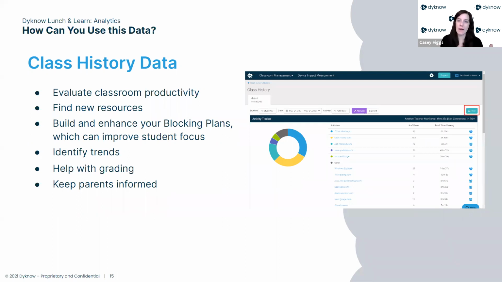So all of these things I just mentioned are ways for a teacher to take advantage of student device usage data. But there is one final benefit I want to share, and that's about building confidence with technology. The class history data can help teachers, whether you're tech savvy or not, build confidence using technology in the classroom. Technology isn't going anywhere, right?